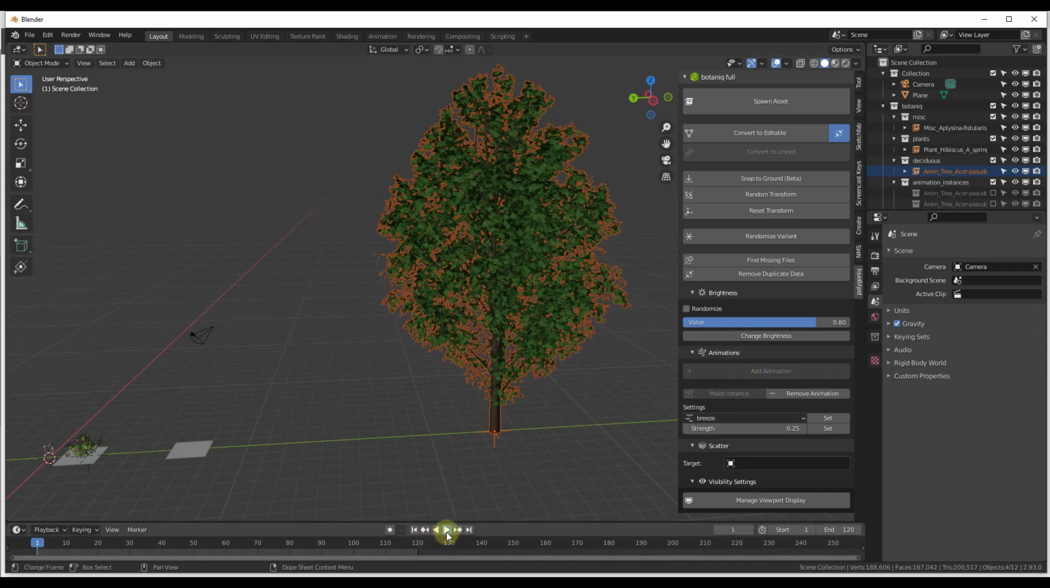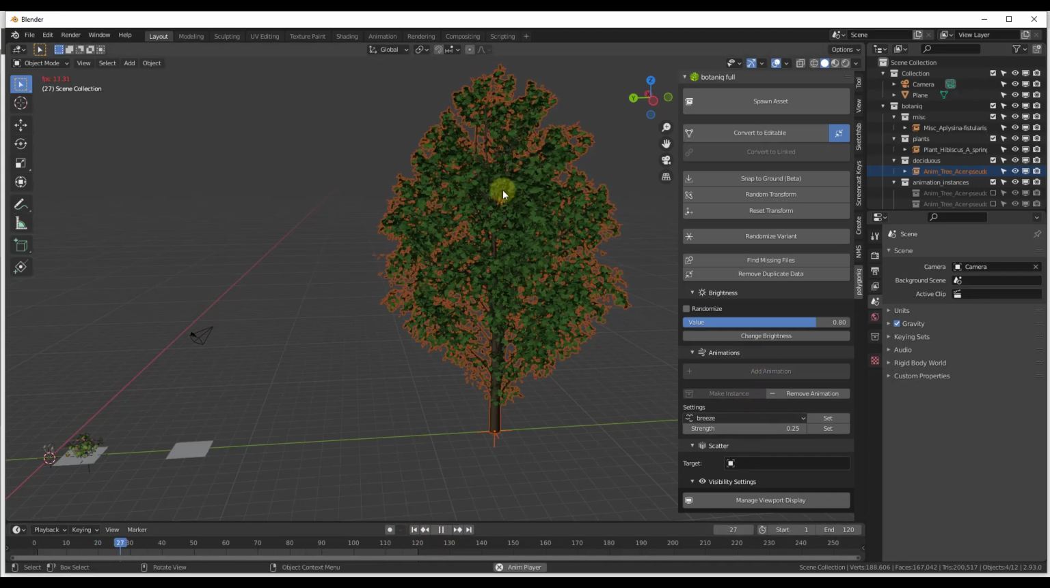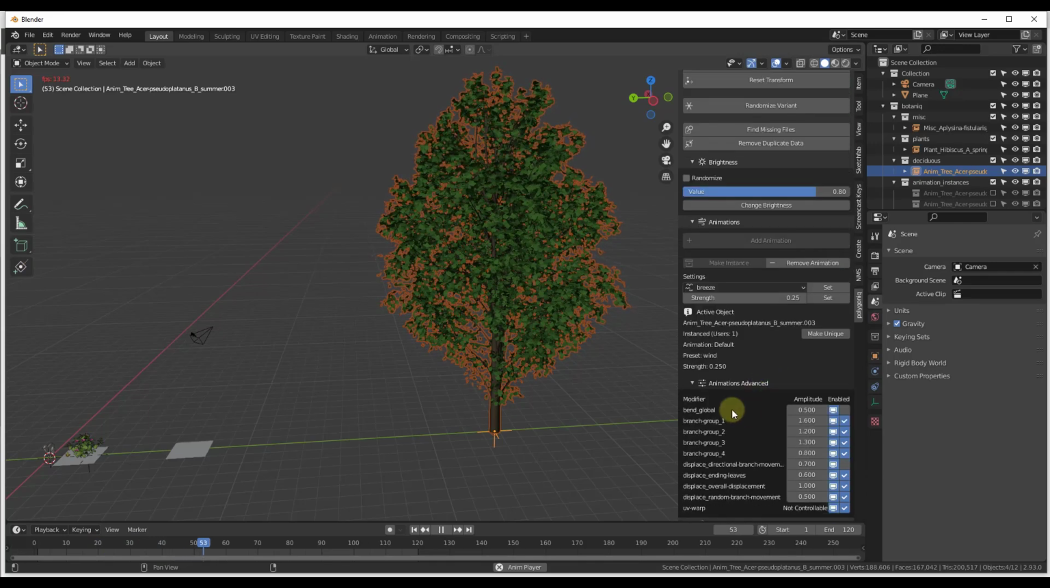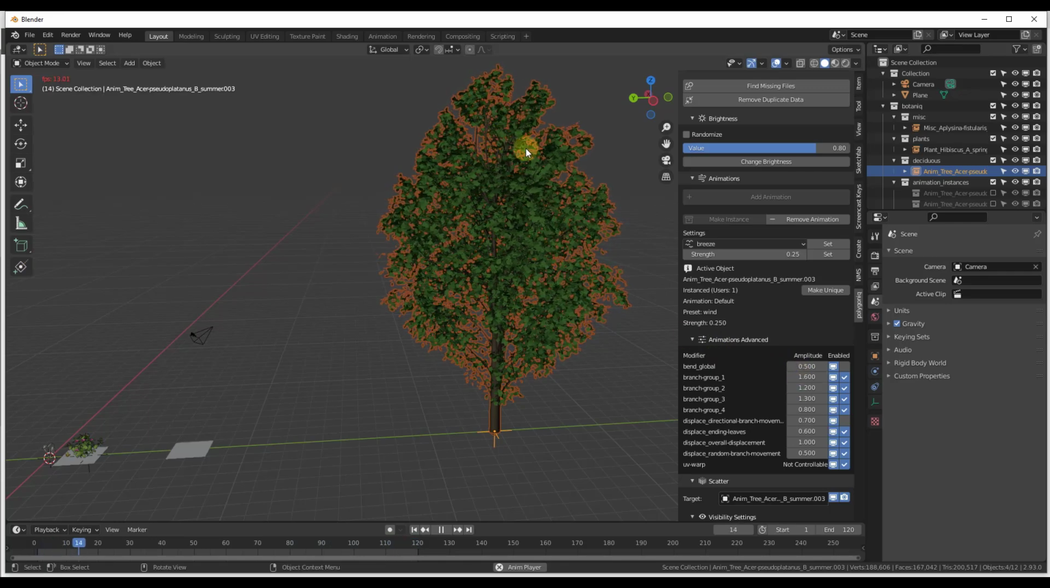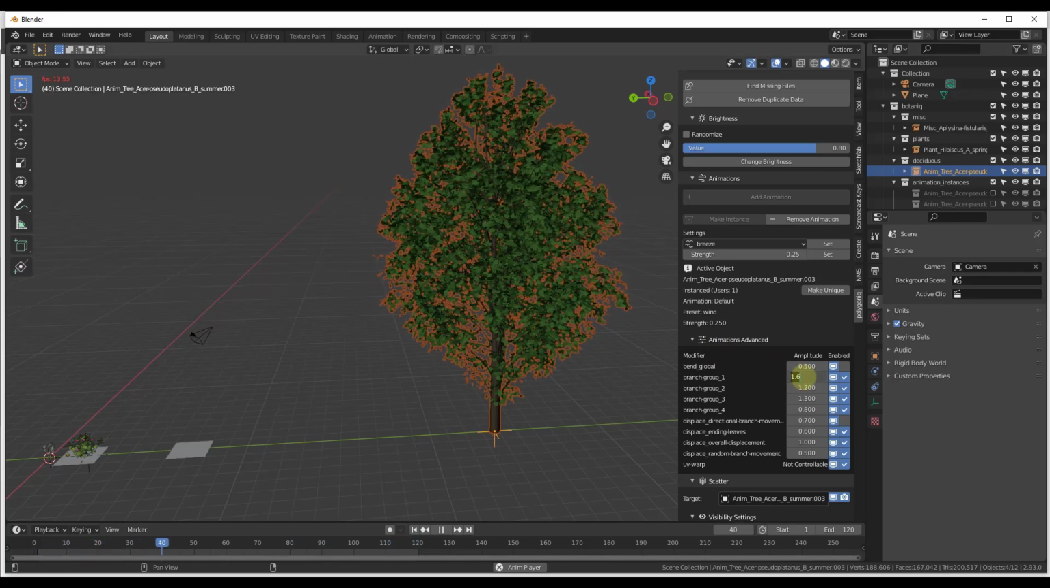Notice how, in addition, we'll go ahead and click play on this, but if we click on our tree, there's also the option now to make adjustments to individual parts of the trees. So for example, if I had a branch group in here that I wanted to move around more, I could jump that up to like 5. Notice how now that branch group is going to move around more.